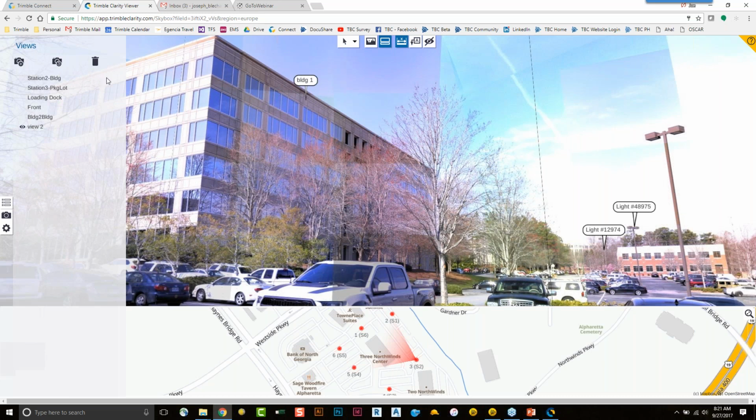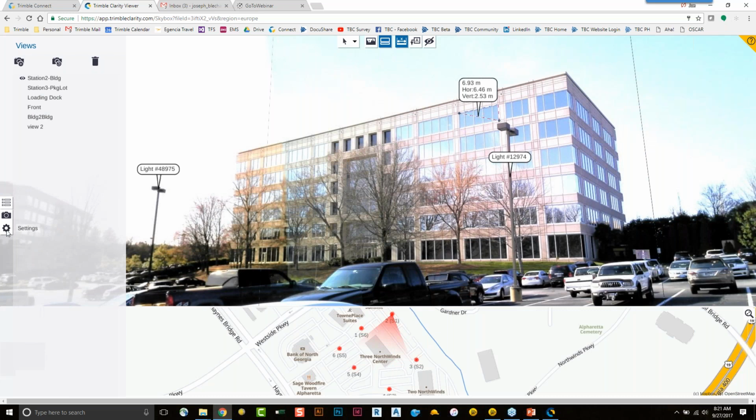Settings, let me switch to a different view here. Settings, this is where we would change our units, your survey feet versus meters, so it updates all the measurements that you have in the view.